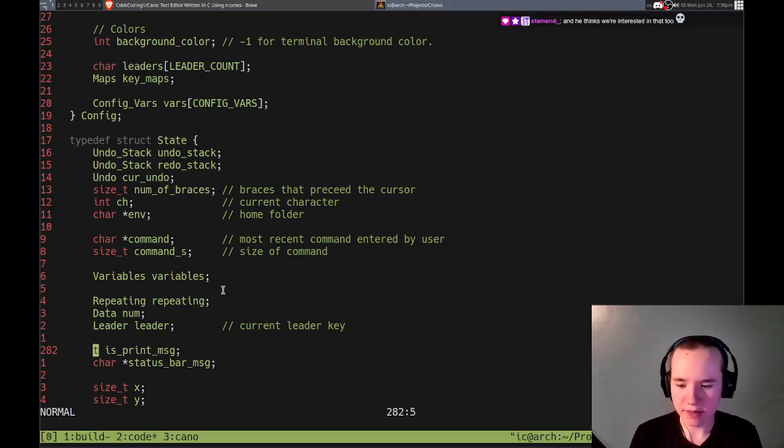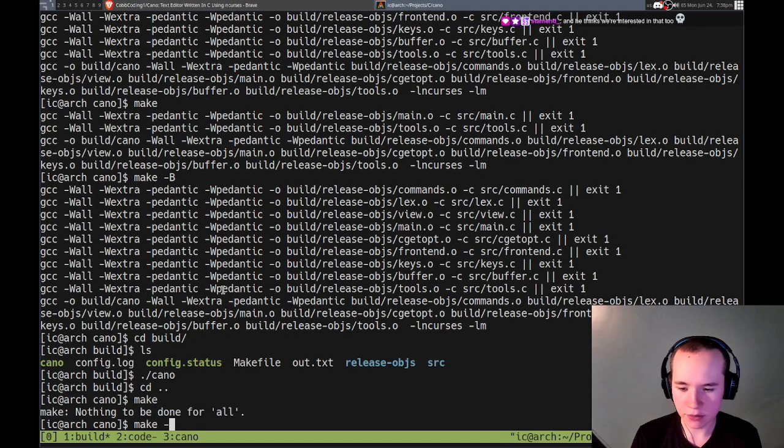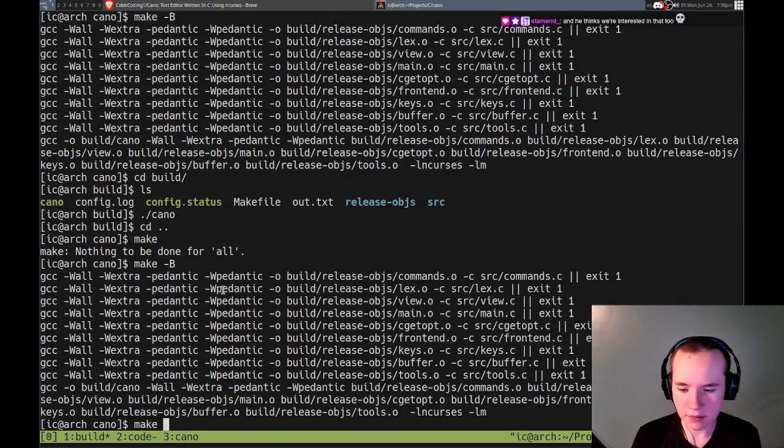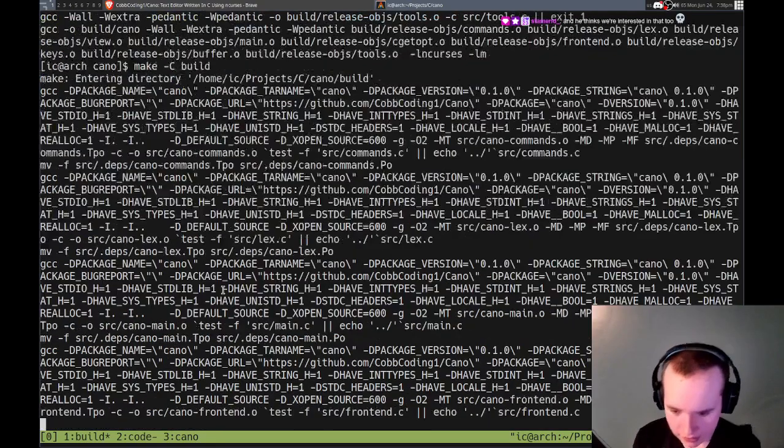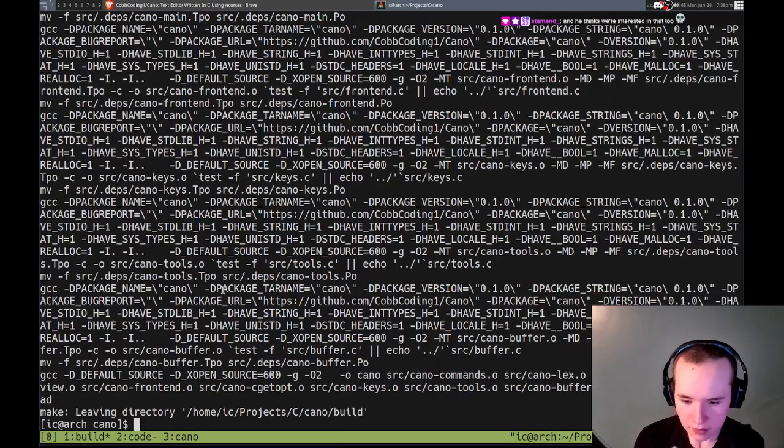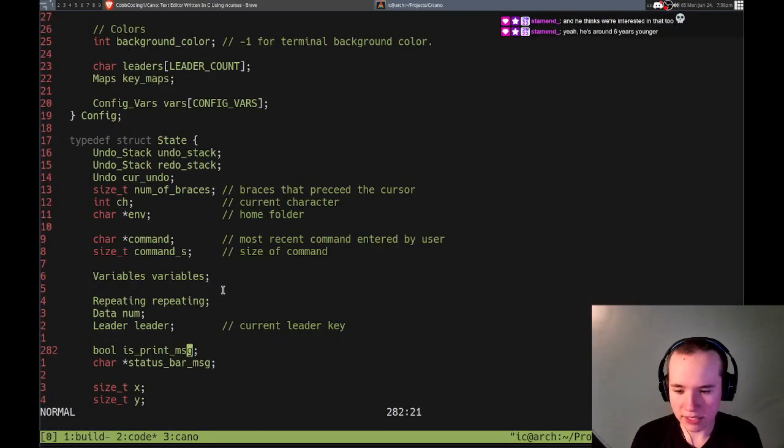Let's make it a boolean. I don't know why I didn't use booleans. Just want to make sure it all compiles, right? Okay, that was good. So that is a boolean. That makes it more clear, right? It's the message being displayed on the status bar.